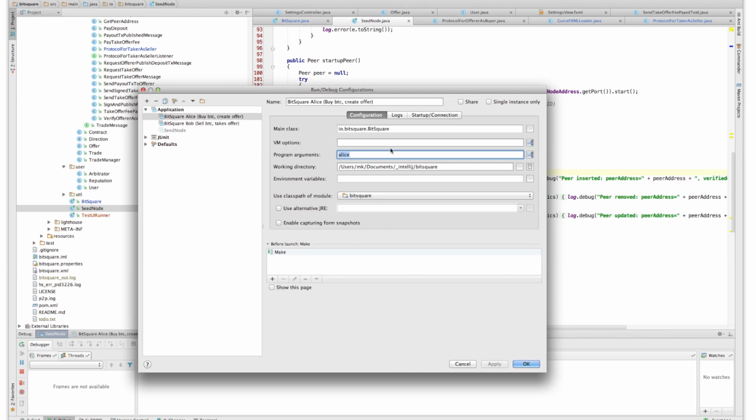Alice is in our case in the role of buying Bitcoin, and she will create the offer, and Bob will sell Bitcoin and he will take the offer. There would be a second use case where Alice creates an offer but sells Bitcoin, but that's not implemented at the moment. So when you test, take care that you really follow this use case.